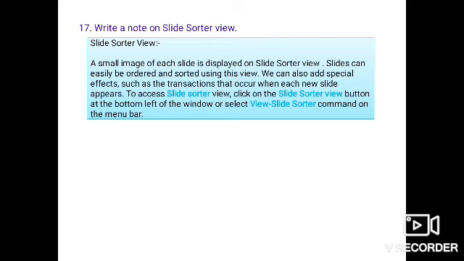Next, last question, that is write a note on slide sorter view. So slide sorter view is related to PowerPoint presentation. So we will see a short note on this. A small image of each slide is displayed on the slide sorter view. Slides can easily be ordered and sorted using this view. We can also add some special effects such as the transitions that occur when each new slide appears. To access this slide sorter view, click on the slide sorter view button at the bottom left of the window or select the View menu and go to the slide sorter command.